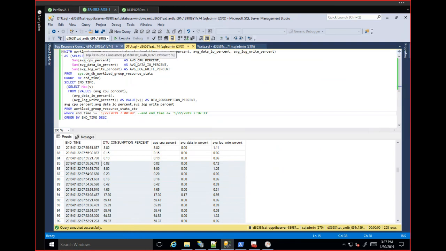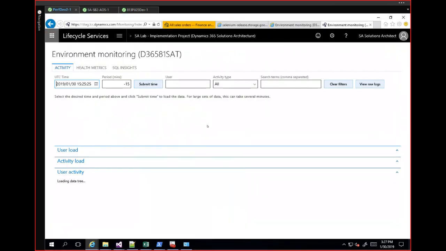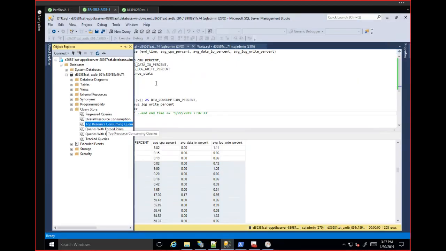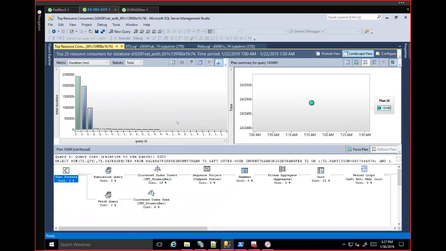Let's say you complete the testing and you want to identify whether there are any slow queries. You can go back to the query store and the environment monitoring, and use the skill set you have with performance troubleshooting and the tools available there to look into the data. For example, whether there are any slow queries, which are the top resource consumption queries, and what the execution plan looks like.